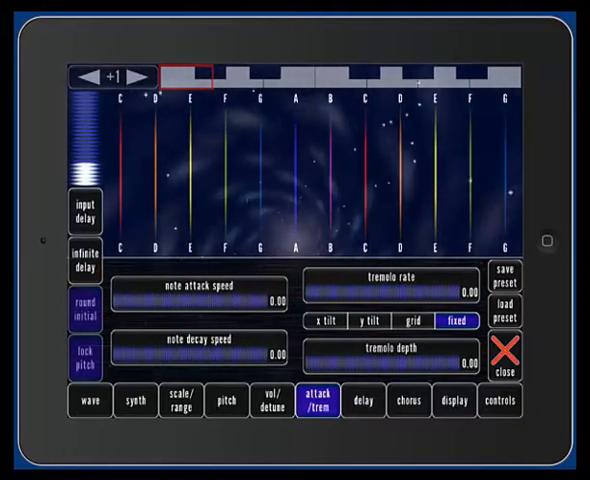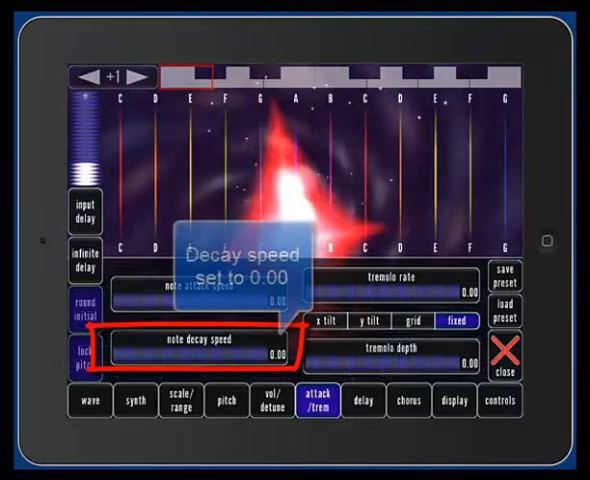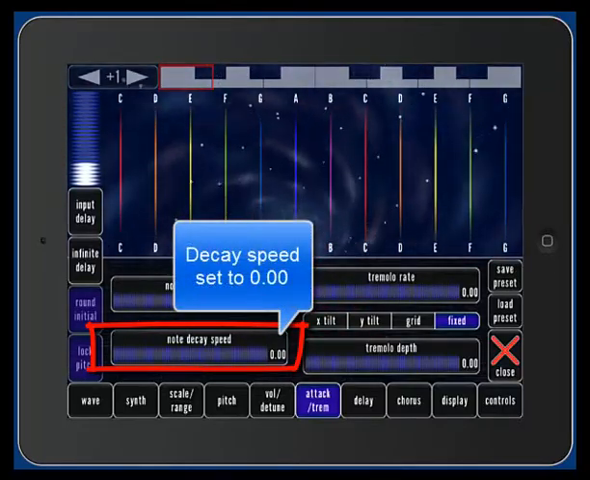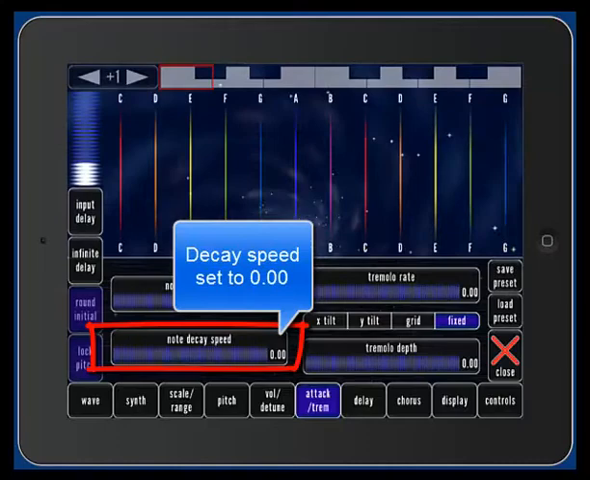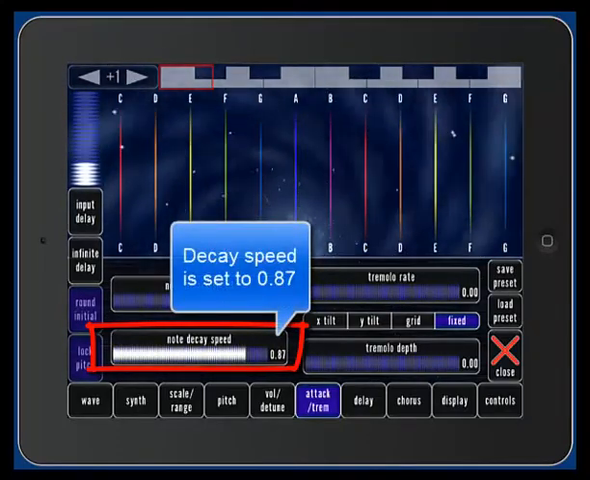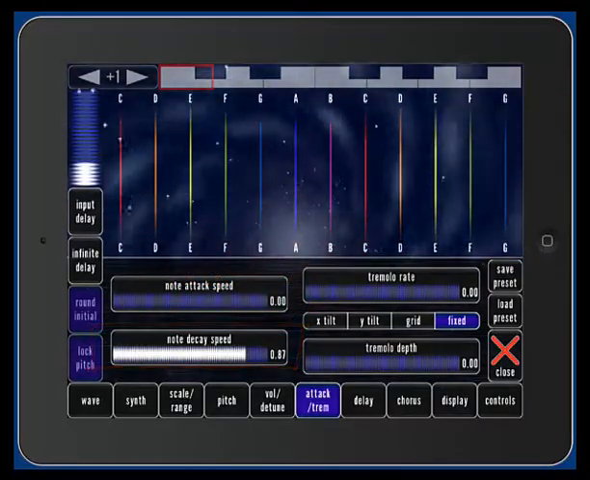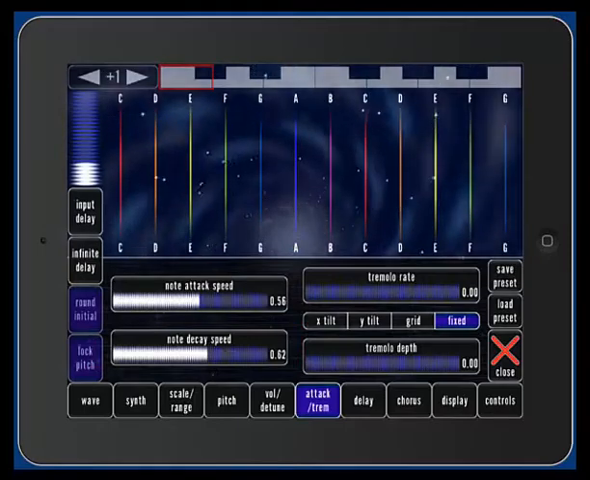If I have the note decay speed at 0, as soon as my finger leaves the screen, the note stops. This is great for creating plucked effects. If I have the note decay speed a little higher, when my finger leaves the screen, the note will slowly fade out. So combining these, you can create some cool effects.